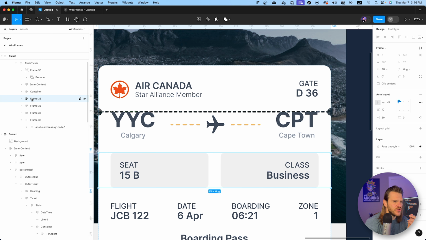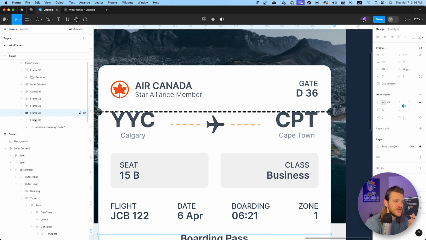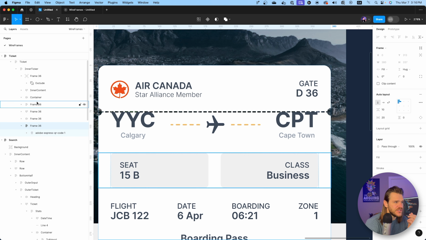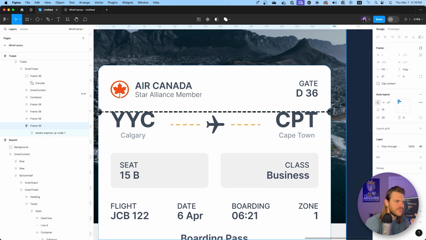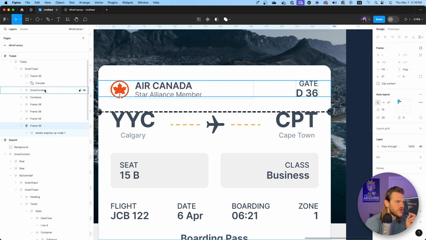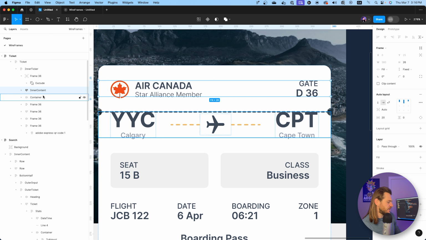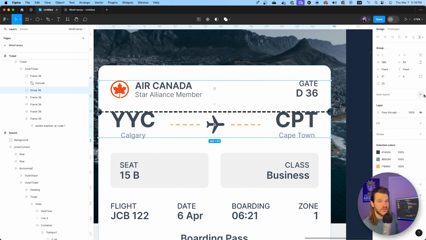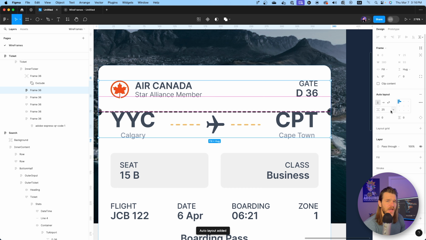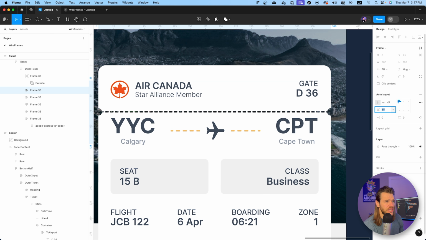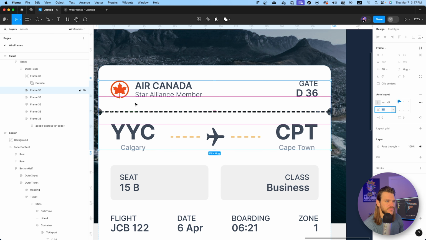I'm just quickly having a look at how we're going to do this. I think the best way is we're going to need to regroup this again. So to start off with, I am going to take inner content and container, group those two together and activate auto layout again. With that done, now we can increase the gap so that it matches. The gap that we are trying to achieve here is 25.